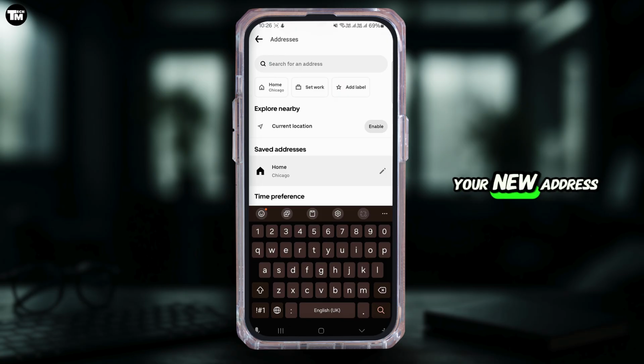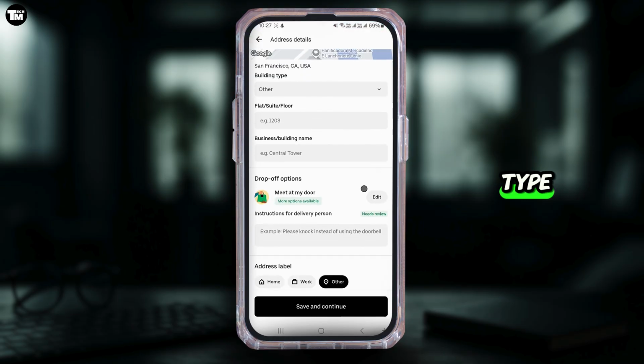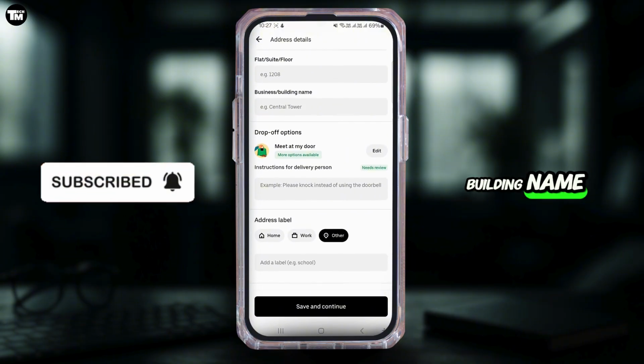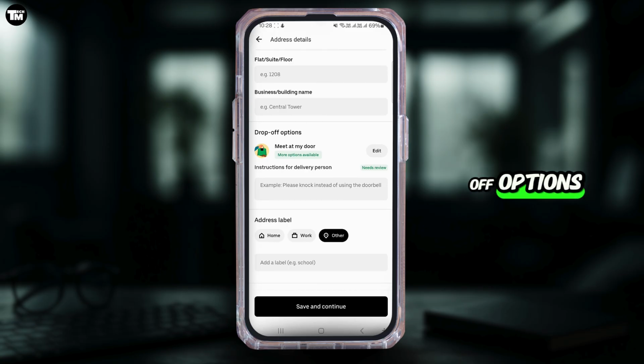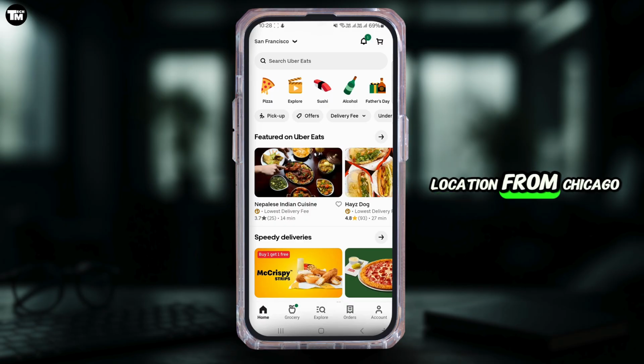address. You can enter your new address or choose from your saved addresses as well. Once you're done choosing your place, also choose your building, either it's house, flat, office, hotel, or other. Enter your building type, your flat or suite or floor, your business or building name. You can also enter the drop-off options like the instructions for the delivery person and also select the address label and then tap on save and continue. There you can see that my location from Chicago has been changed to San Francisco.